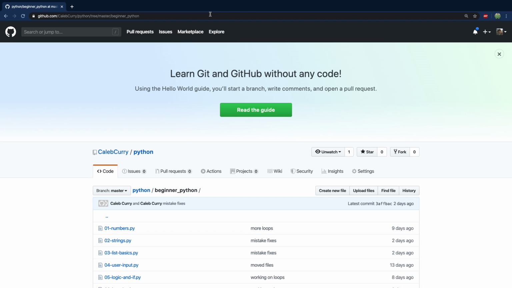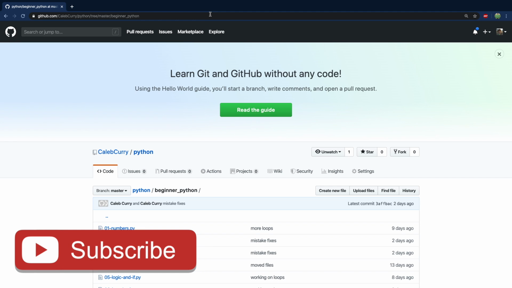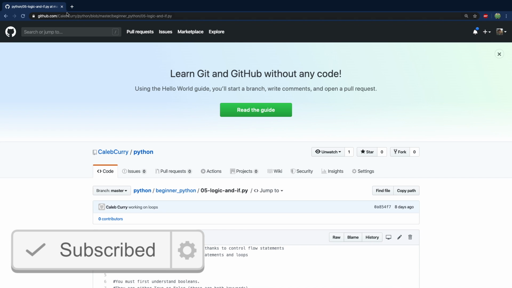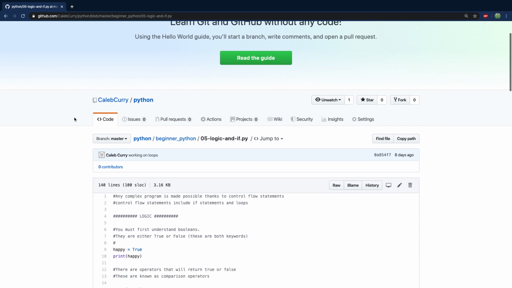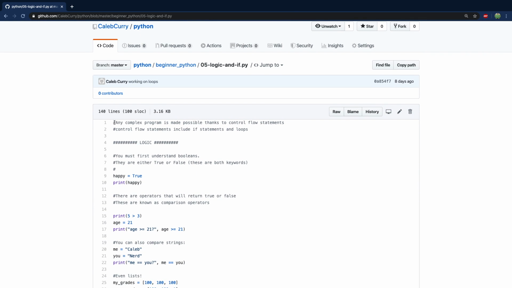First off, I wanted to say congrats for sticking through it all this way. Hopefully by now you're starting to piece things together and see that we can start making really cool, complex apps. We're going to go through the fifth review page, which you can find up on my GitHub at calebcurry/python. And we're going to copy this and just go through it line by line.